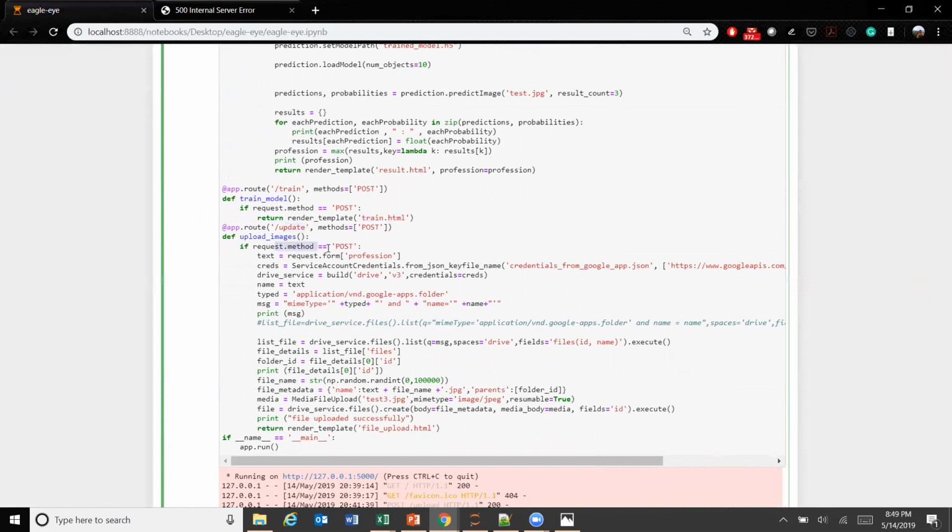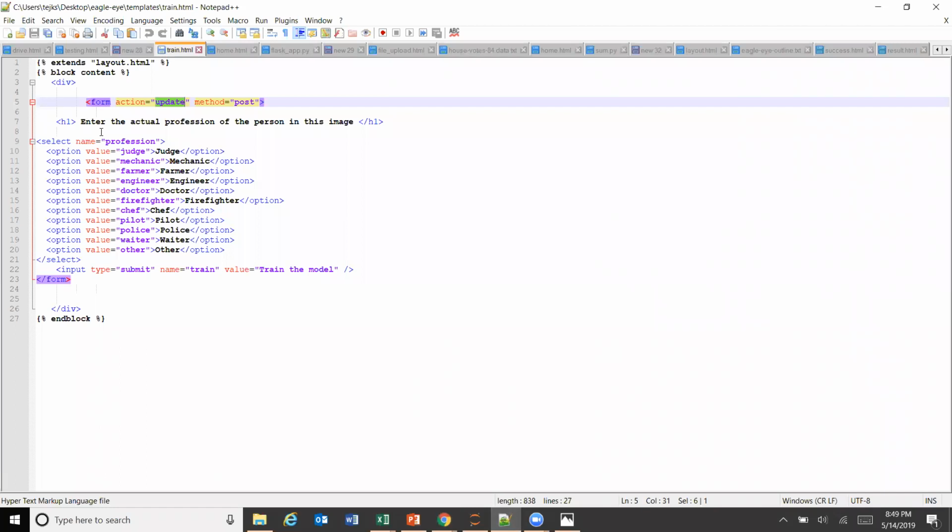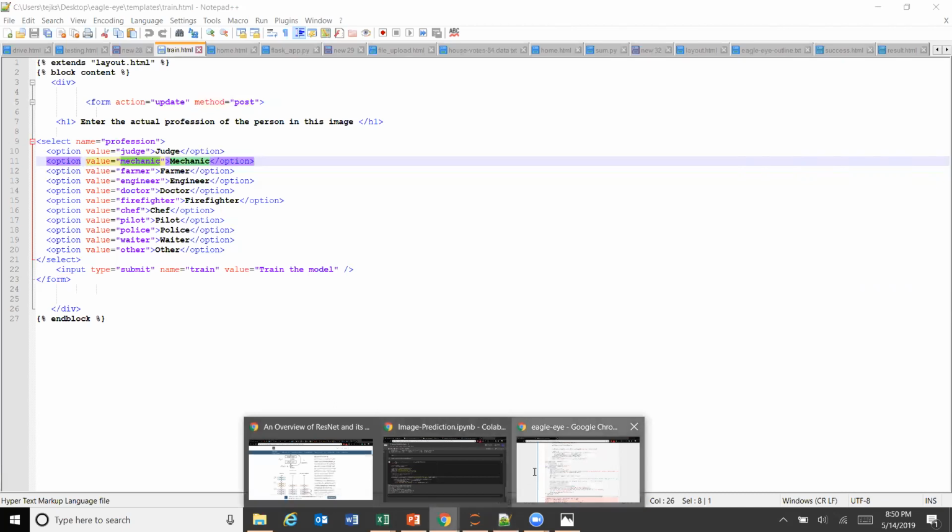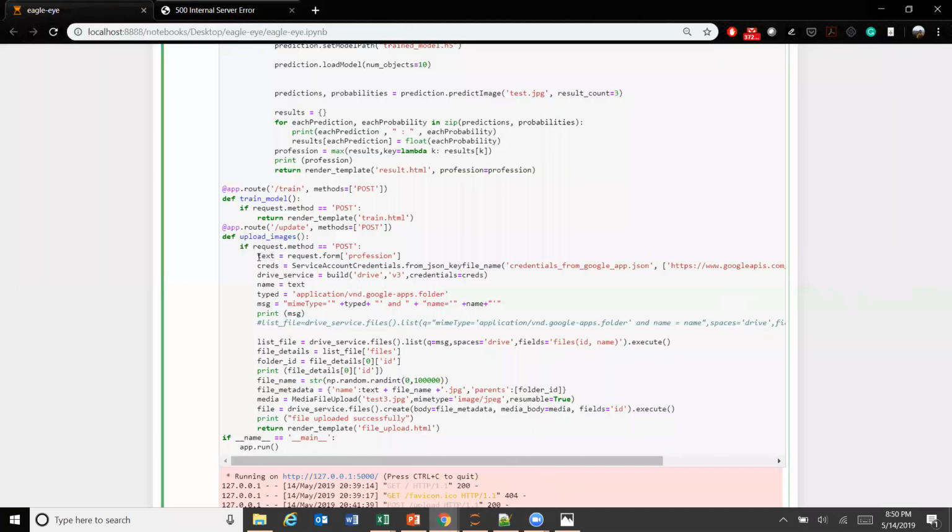If request method equals POST, first I'm extracting the profession information. How do I have the profession information? It is part of the form here. I'm extracting the value that you have given for the profession during the drop down selection, and I'm storing that in the text value.